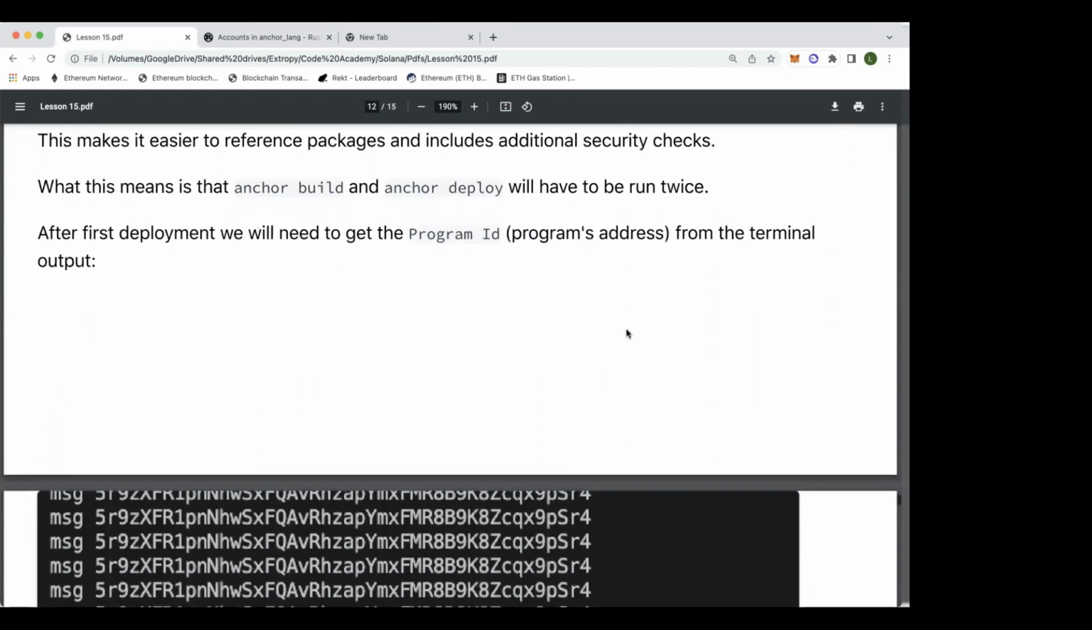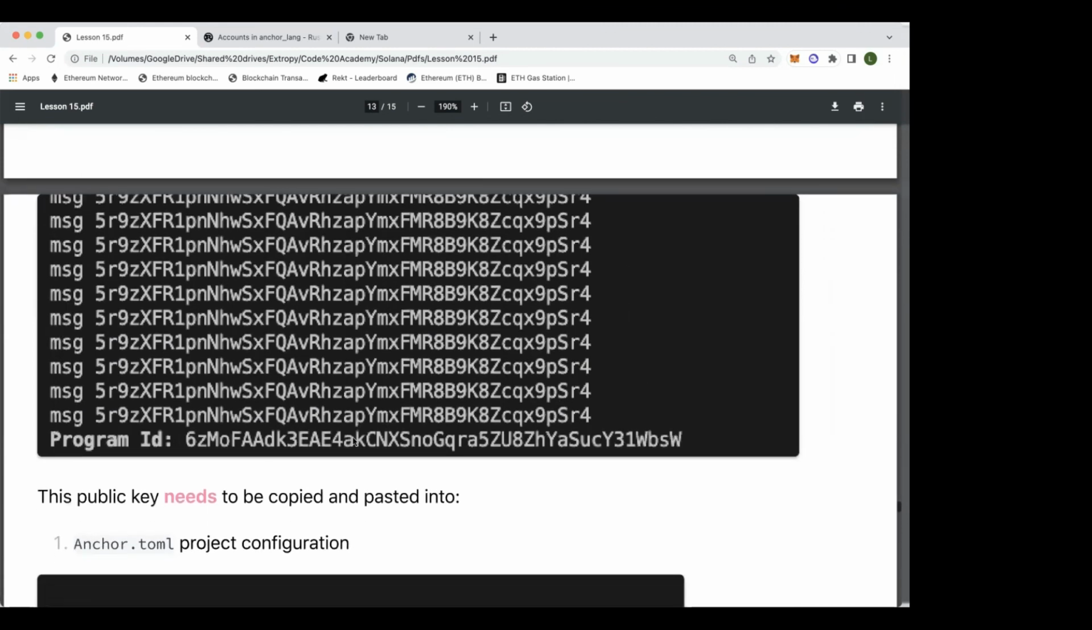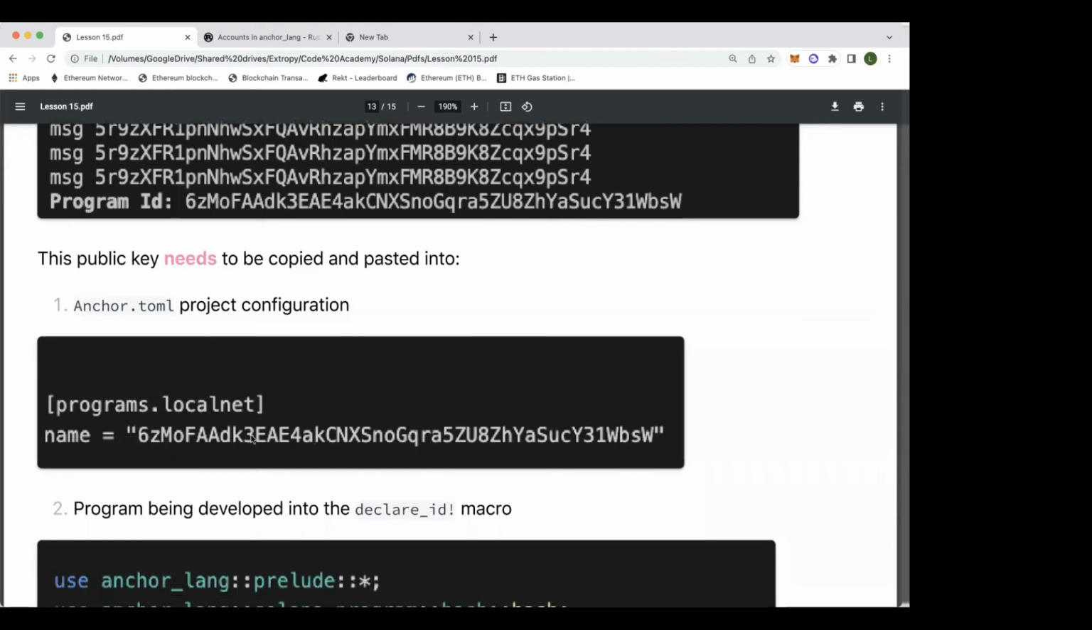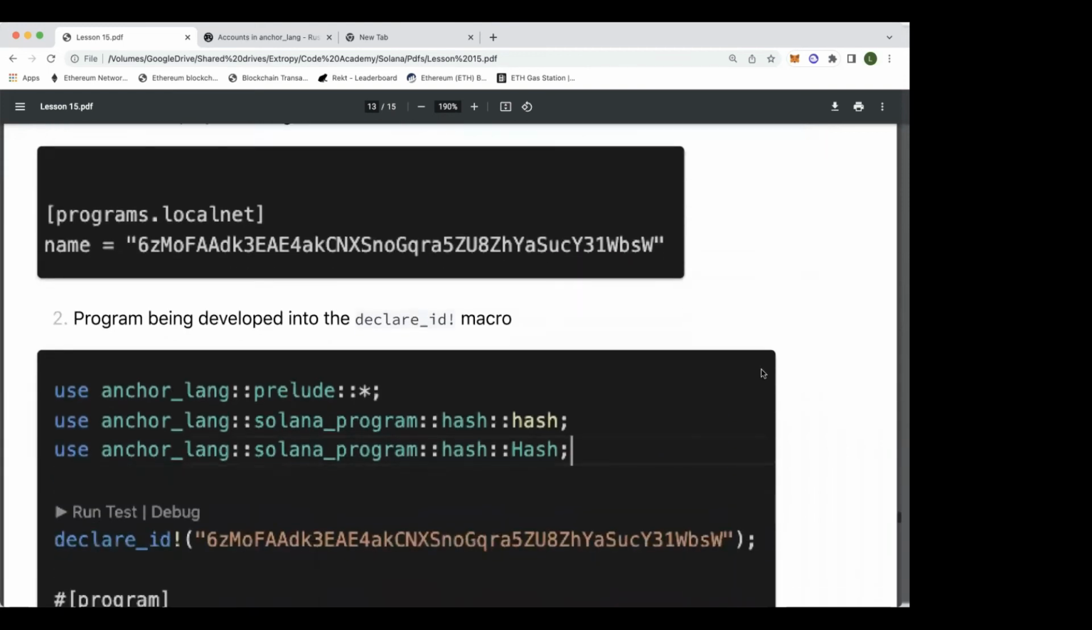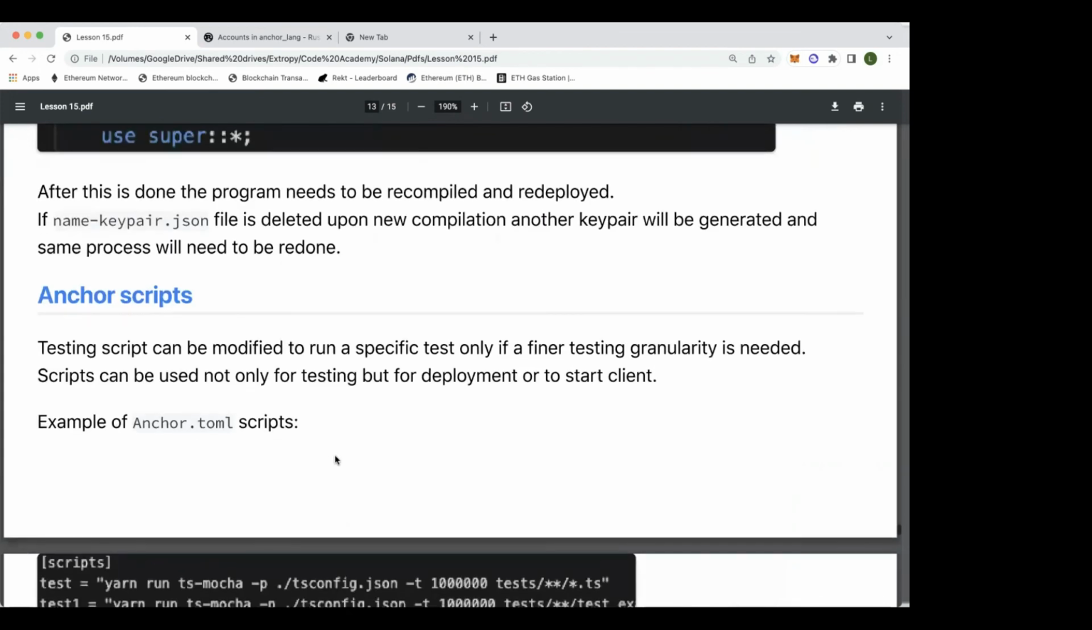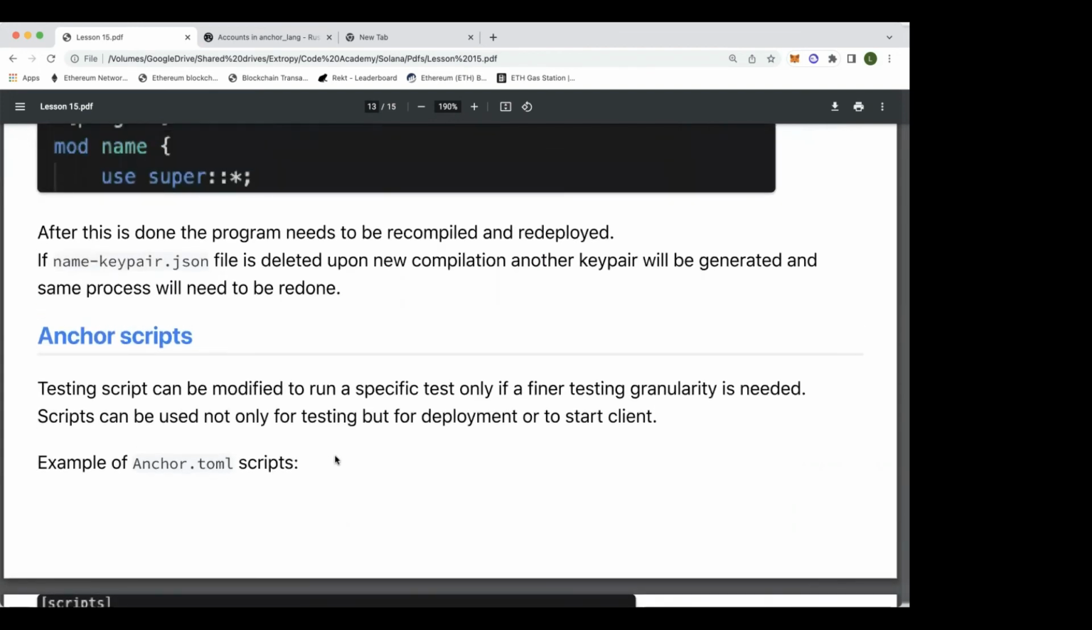So we get the program ID, as you can see here, and then you need to copy that into the configuration file, your Anchor TOML, as you can see there, and then also you need to have that within this declare ID macro as well. So you need to put it in a couple of places: in the code, and in the configuration. But once you've done that, you can run the deployment.